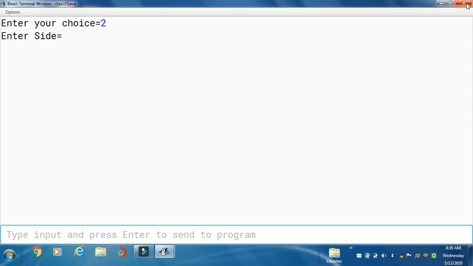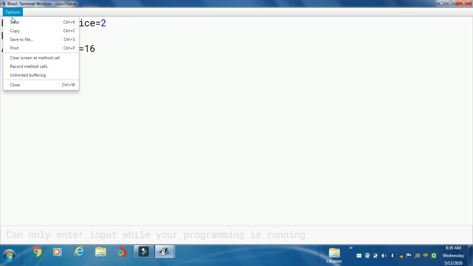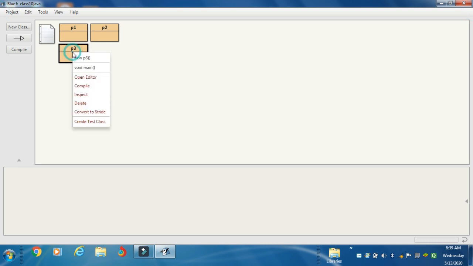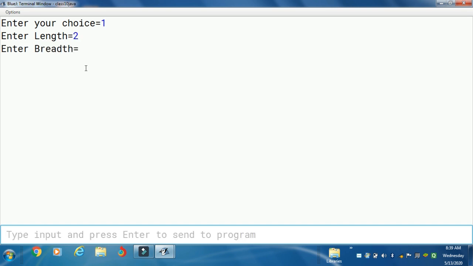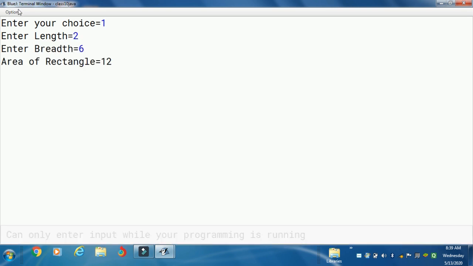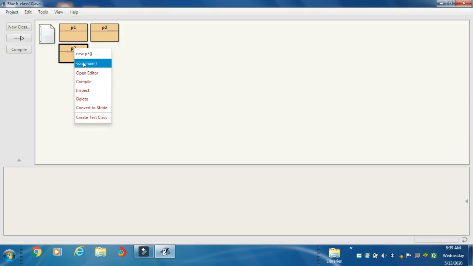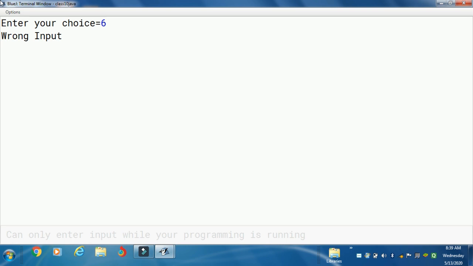Press enter. See, it asks me to enter side. So now side is 4, then area of square is 4 into 4, 16. Further it won't execute anything. We'll close this one. Again we can check by right clicking void main. Now I want to give the option as 1. See, it's asking for length and breadth. So now the area is correct. We'll clear this one also. Now again we'll check. I want to give any other number, say 6. It will give a wrong input because 6 is not there, so default gets executed.